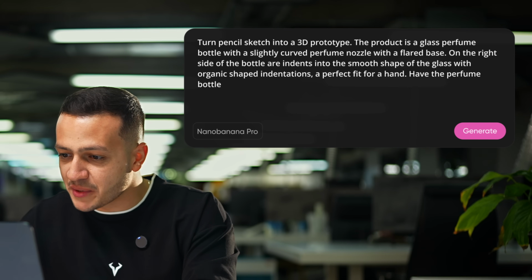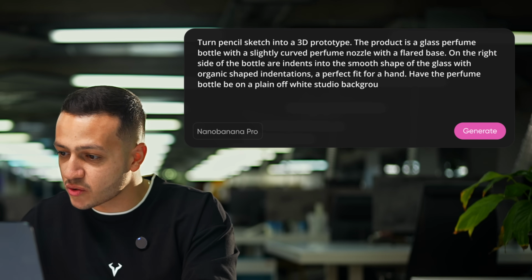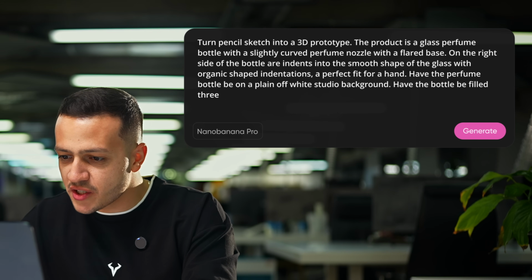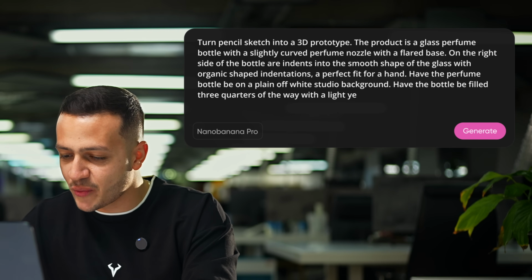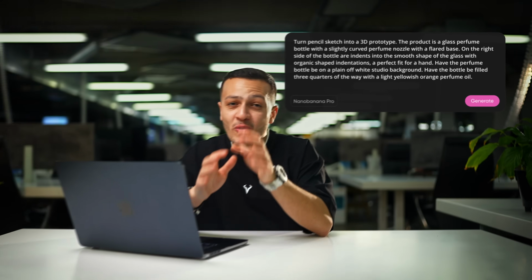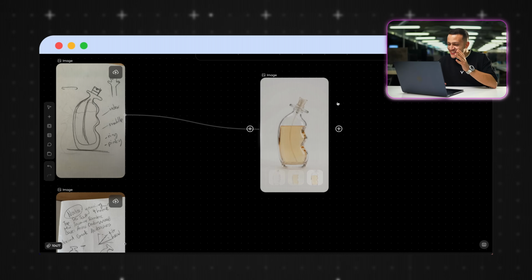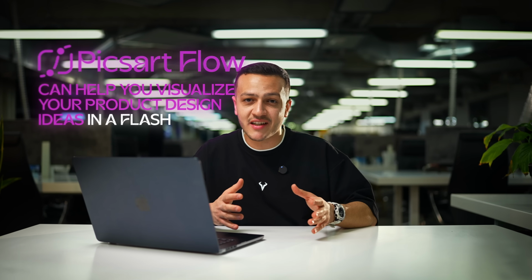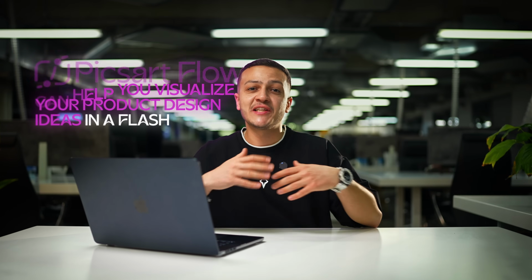Have the perfume bottle be on a plain off-white studio background. Have the bottle be filled 3/4 of the way with a light yellowish orange perfume oil. The more details you provide, the better we'll get the results. Wow, look at this! The result is pretty amazing and really close to my vision. You see, instead of making a 3D mockup myself for a few hours or hiring someone to make it, Picsart Flow can help you visualize your product design ideas in a flash, leaving more room to explore and experiment.